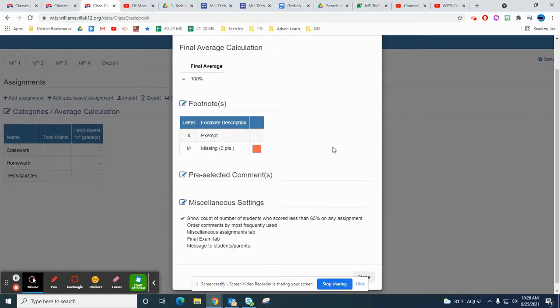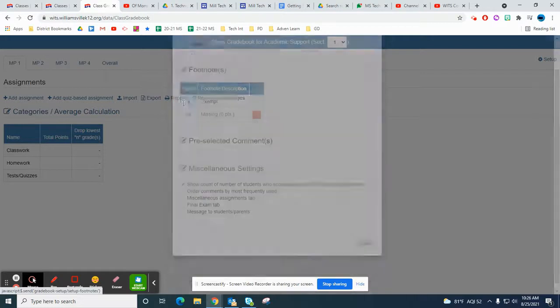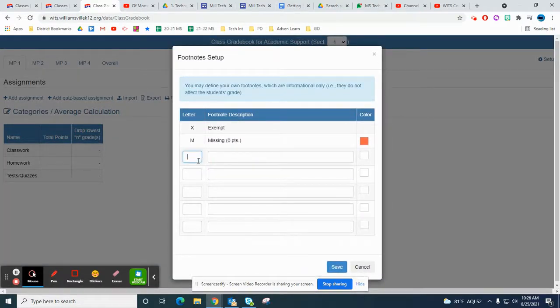Now, footnotes are a great way to automatically have WITS color code things in your gradebook. There are two that are there already, exempt and missing, and if you enter an M for any grade, it will count as 0 points in the student's average. So if I click the footnote button, I can add whatever I want. So I choose the code. Let's say I'm going to choose an L, and that is the assignment was handed in late.